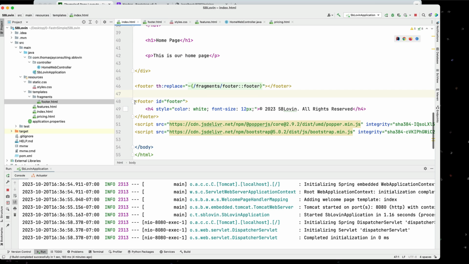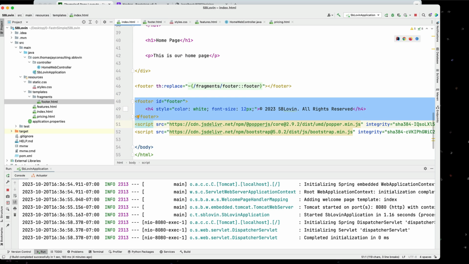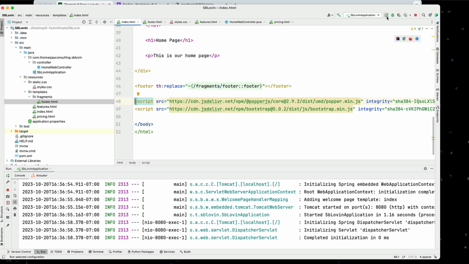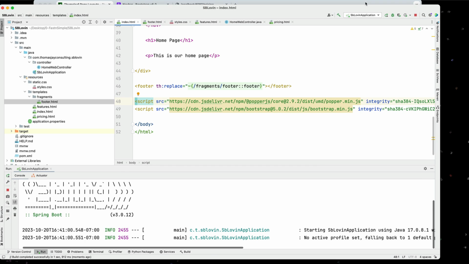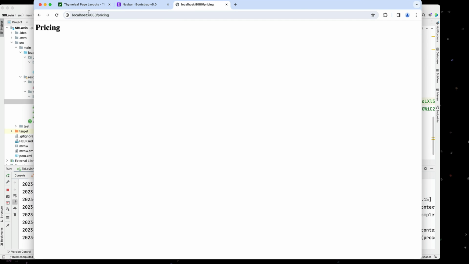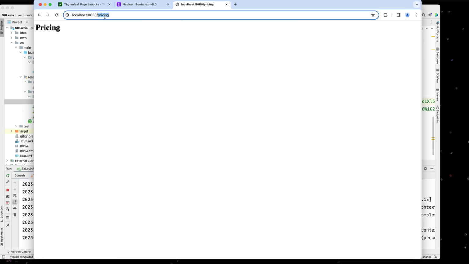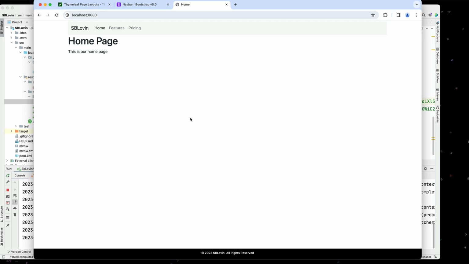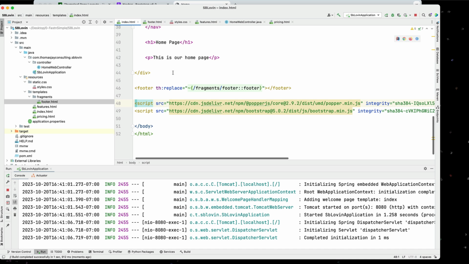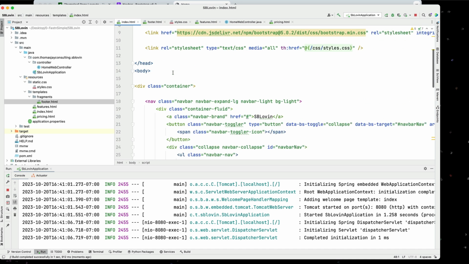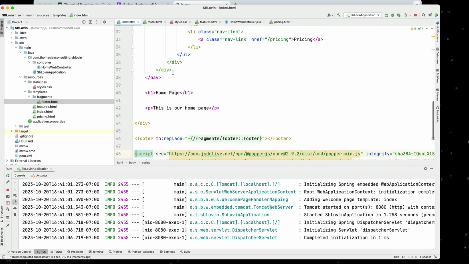Let's remove this footer, and let's run this again. So if we go back to our home page, we'll see this is now showing. So this is now using a template. So templates are great and they get us started. We have our menu as well, and theoretically we could put that menu into a template. But for now, I'm not going to do that.